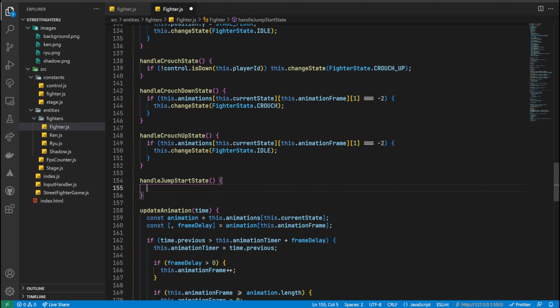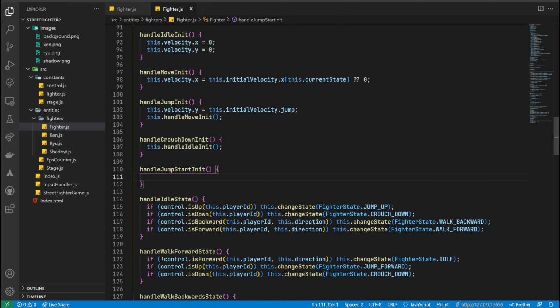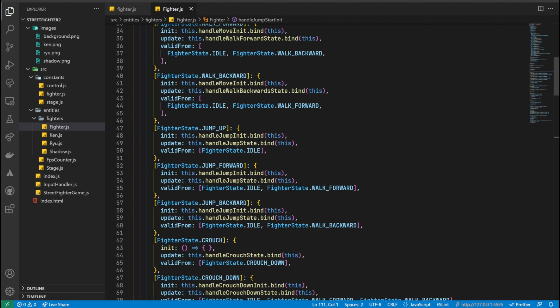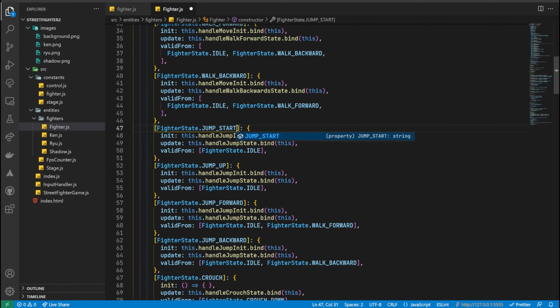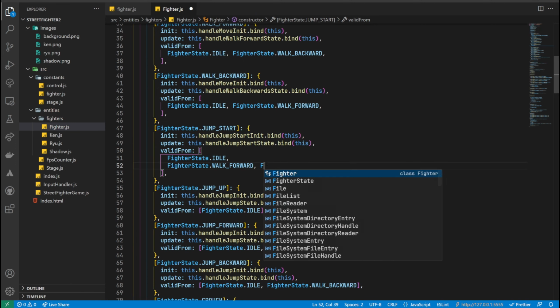We'll first add the handle jump start init and handle jump start state stub functions, and then add the new object to the state's property for this state, adding the new functions we just created as references to the init and update properties. I actually find it easier to pick the functions from the VS Code's dropdown if we have the stubs available first, rather than typing the names out twice. While we're here, we'll next add the required states to the valid from array too.